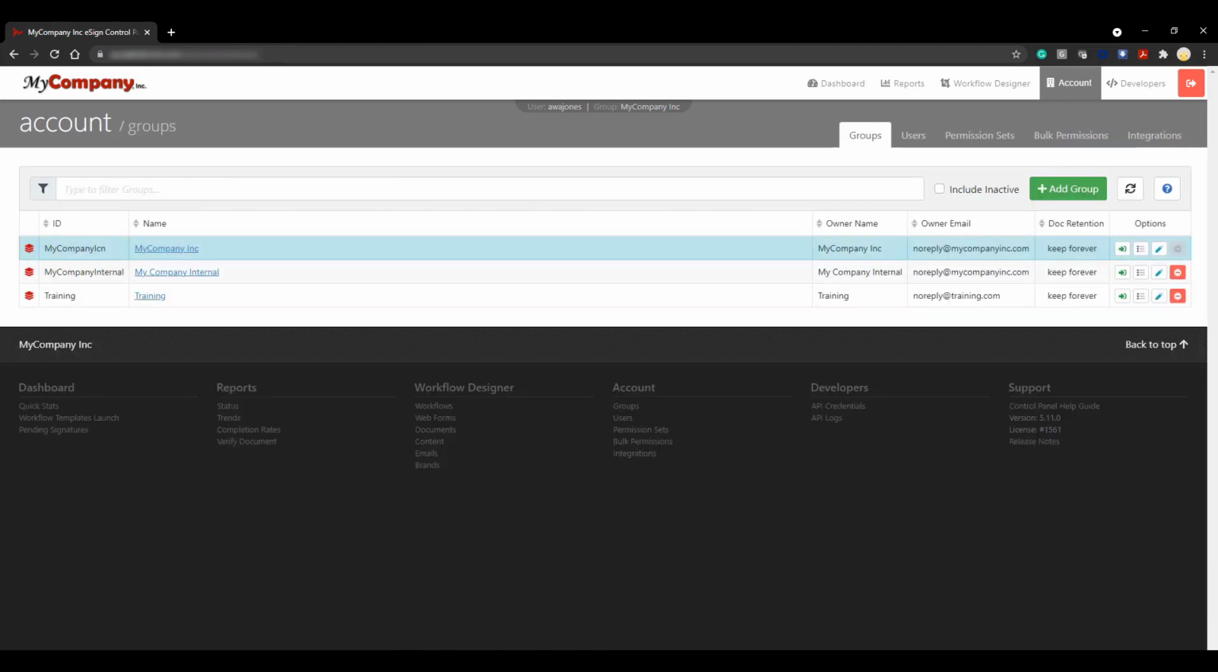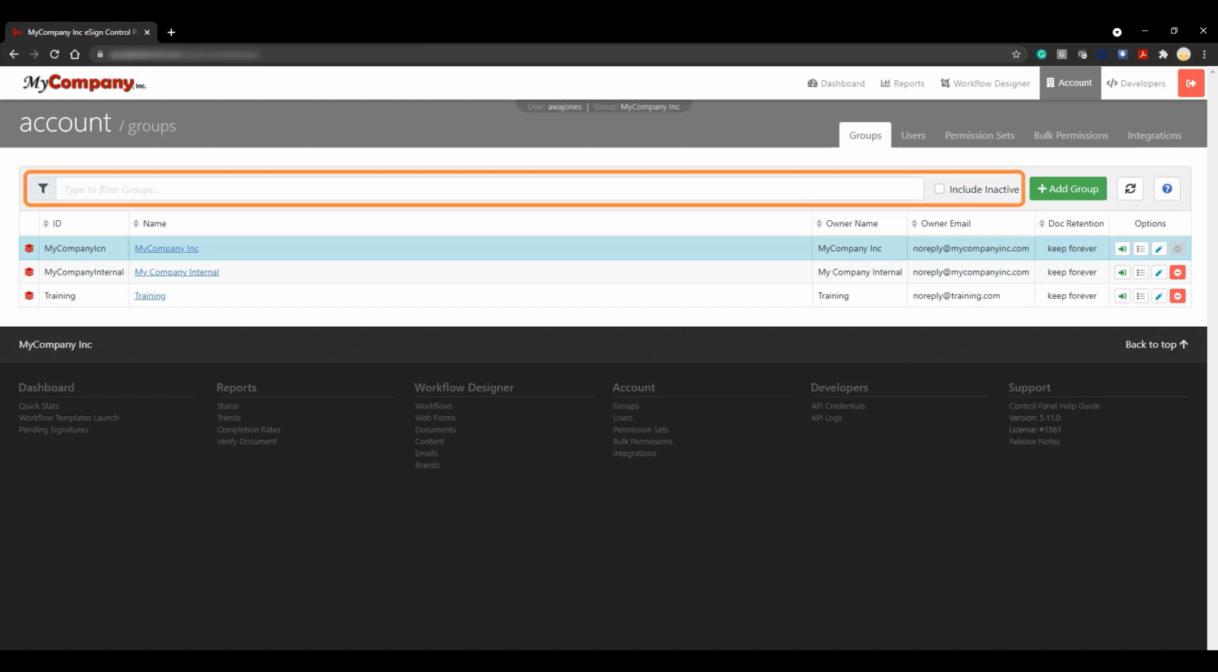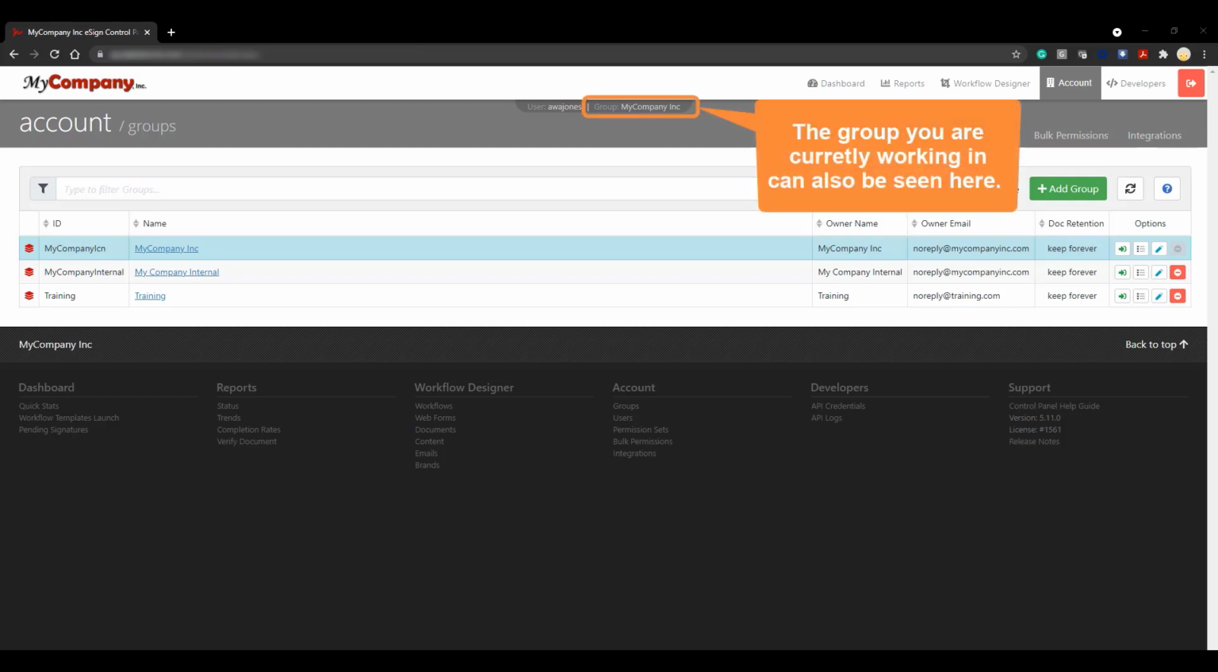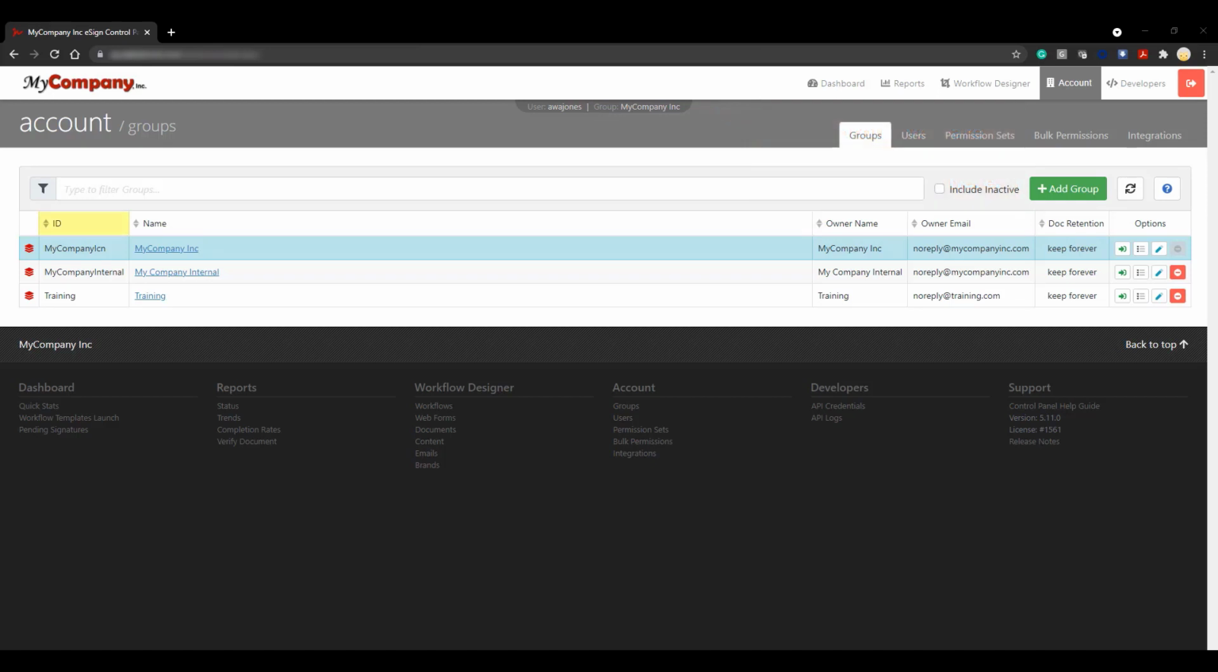On this page, you will see options to filter through groups by text and include inactive groups in the results. The blue highlighted group is the group that you are currently working in. Below the filter bar, you will see groups ID, name, owner email, and document retention. You also see options to switch to the group, view group details, edit the group, and deactivate a group.